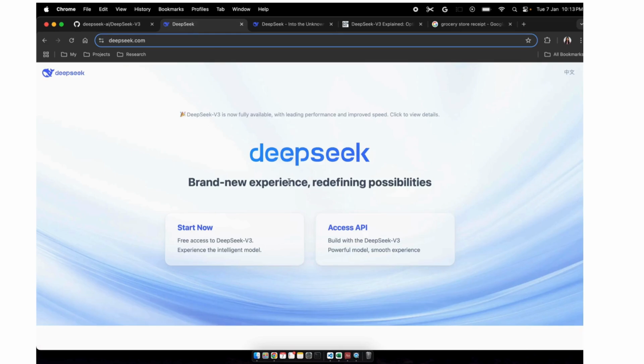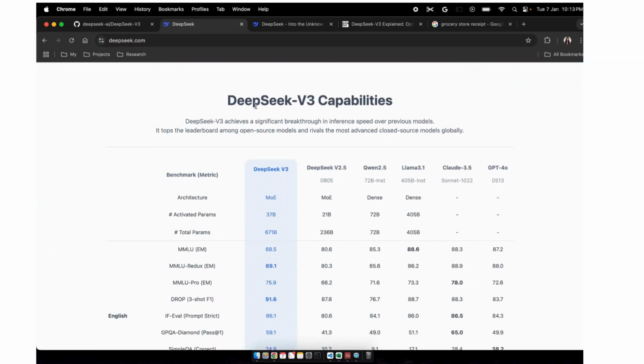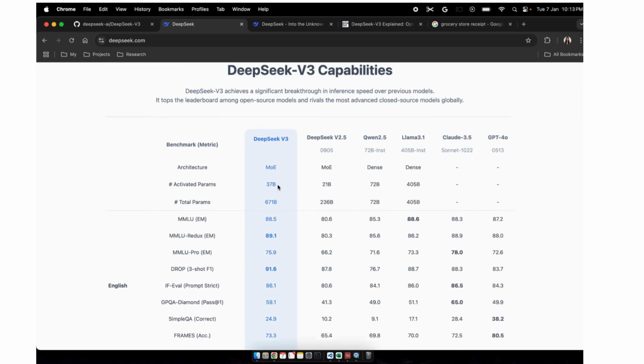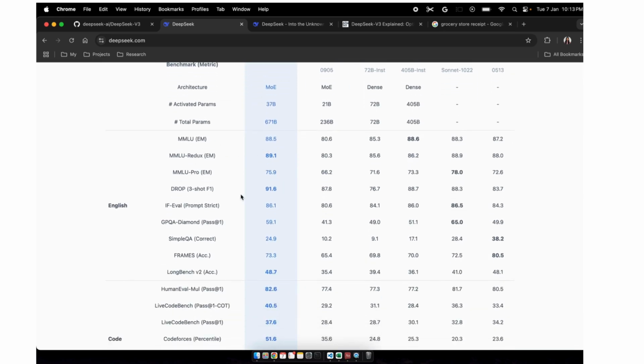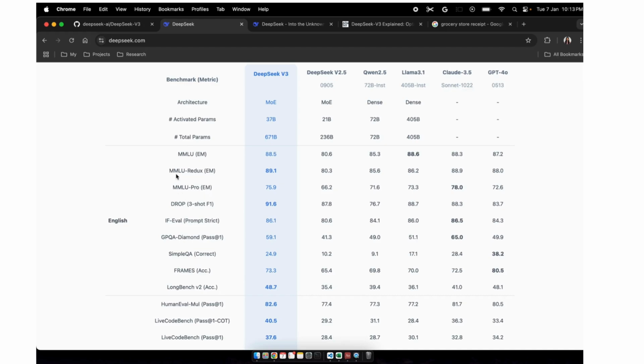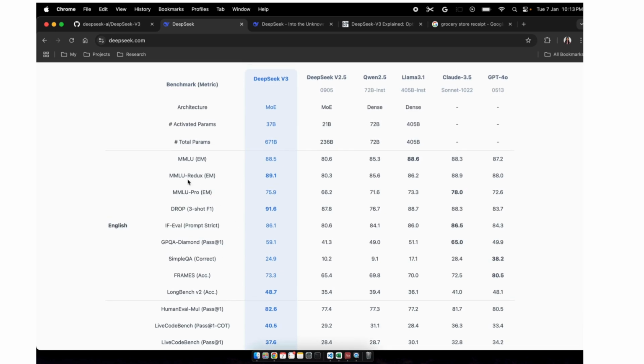And here is the official website of Deepseek. You can just go to deepseek.com. When we scroll further, we have the benchmarks, and we can see Deepseek has outperformed all other models in MMLU Redux, DROP 3-shot, HumanEval, LiveCodeBench, and LongBench. So let's look at these particular metrics, starting with MMLU Redux.